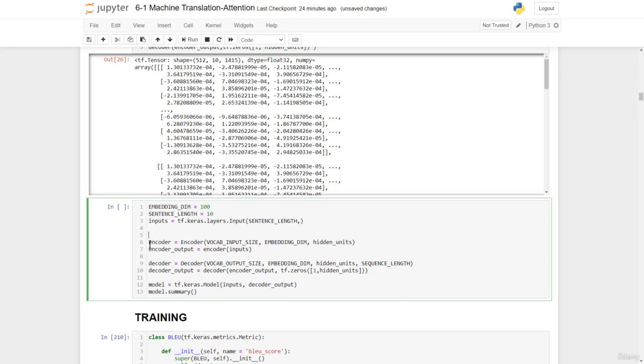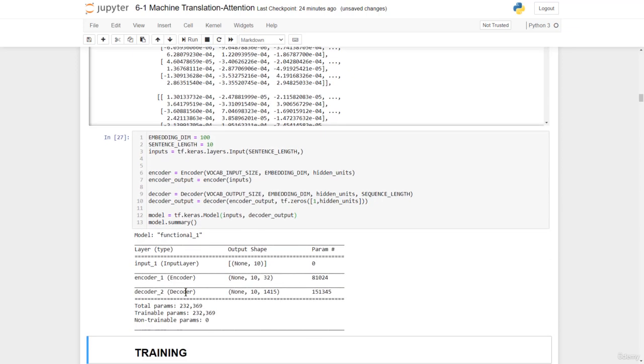Now the encoder is basically what we've seen. We have the encoder output, which we pass into the decoder, which we've defined already. We define the model, and we can get the model summary. We run this. This is what we get, the input and then the outputs.